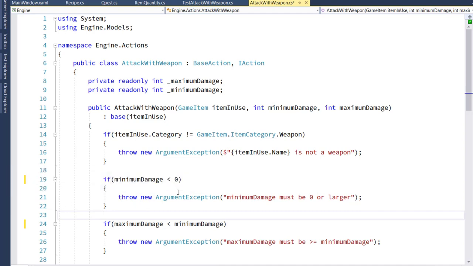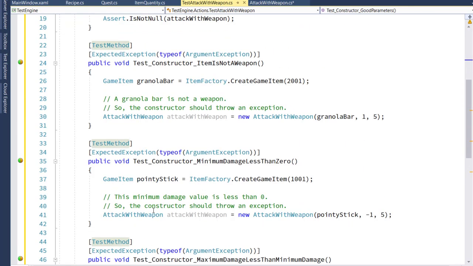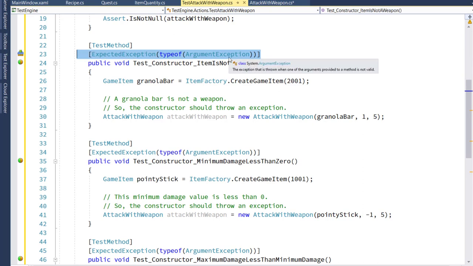The next step is to do what I could have done in the first place that would have caught this bug, and that's add some unit tests. Over in the test engine, I created an Actions folder and a new unit test class, TestAttackWithWeapon. I've got four new test methods in here. One where we test the constructor with good parameters. We pass in a minimum damage and a maximum damage that's valid. And then the next three, if you notice, we have ExpectedException type of ArgumentException.